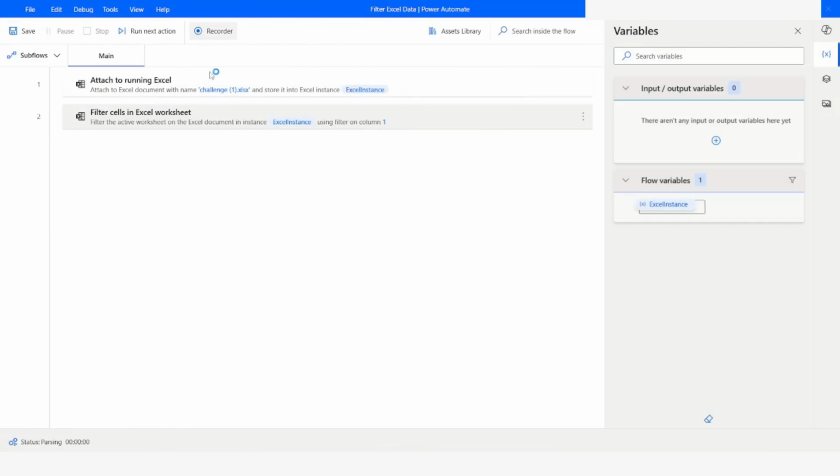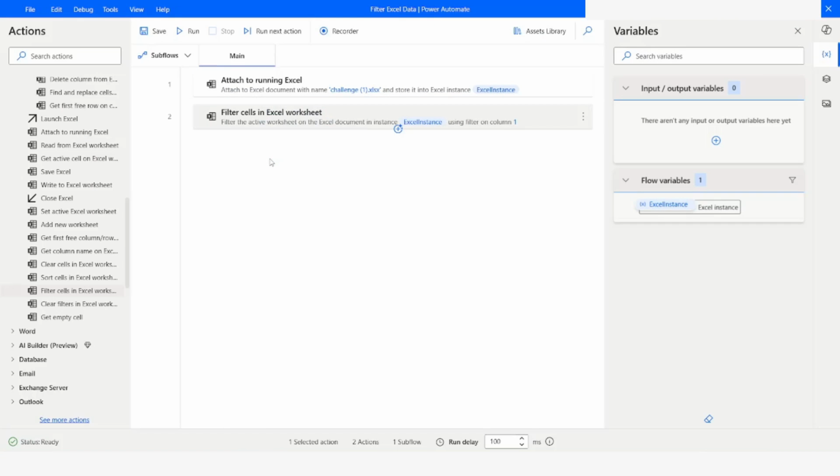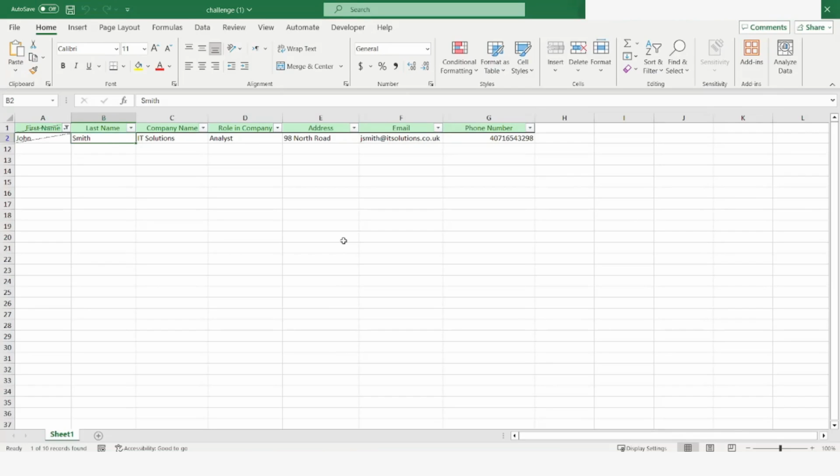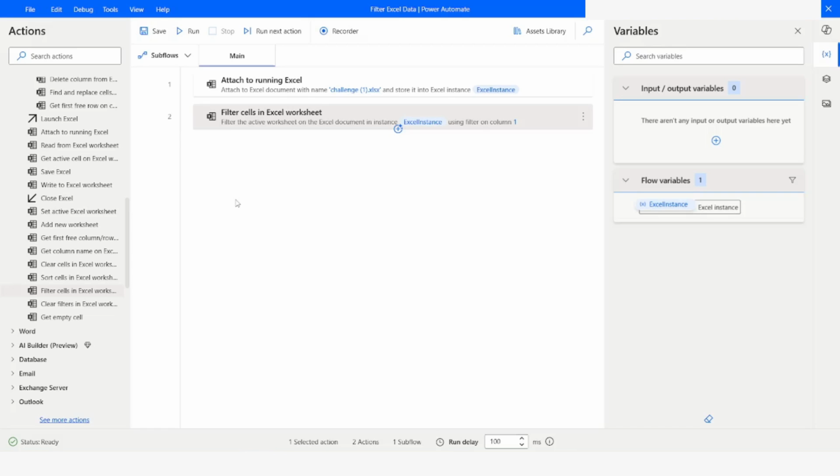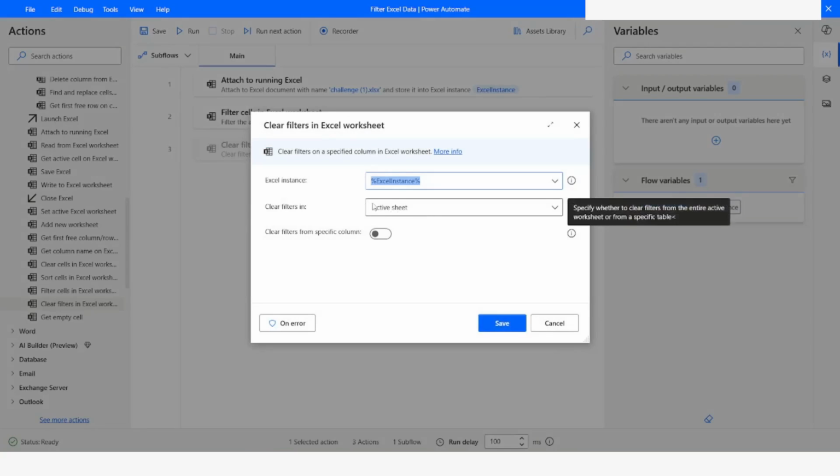Now I will run the bot. Execution has completed, and here you can see that the filter has been applied on the column 1. After applying the filter, if you want to clear the filter, you can use clear filters in Excel worksheet. And here again you have two options. One is active sheet, another one is a table.